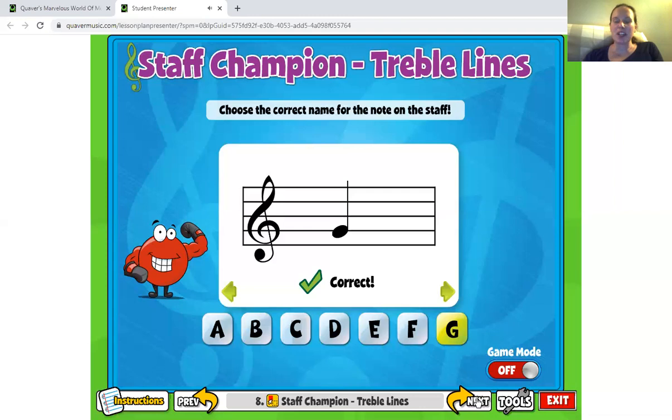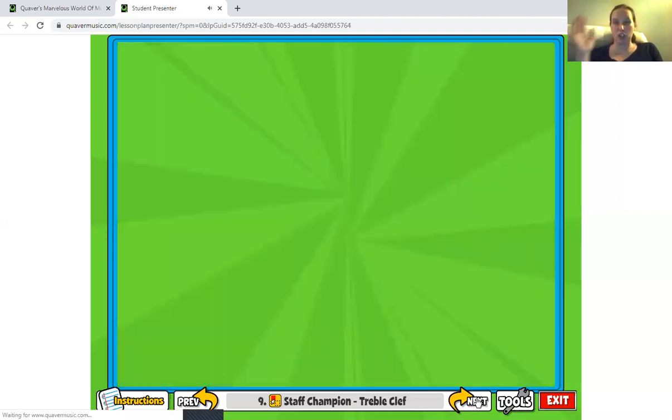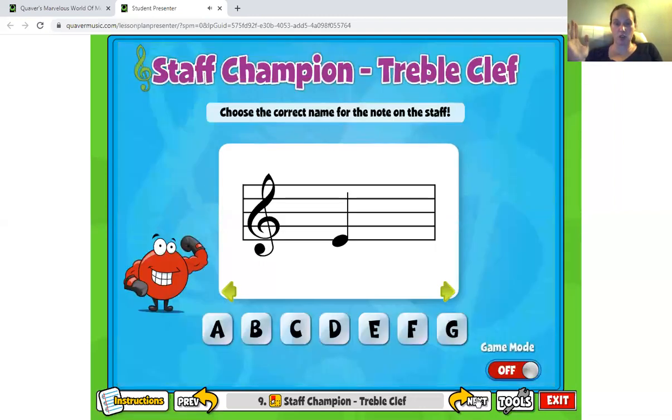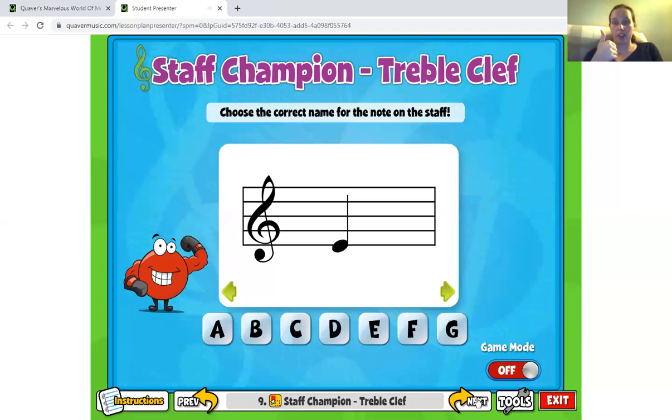Now the next one is like the Super Bowl of this game. This is like you really know that you're becoming a true musician because you have the whole staff and you have lines and spaces all together. So first thing you have to say is, is this a line or a space? Okay, that's a line. So every. Oh, that's an E.